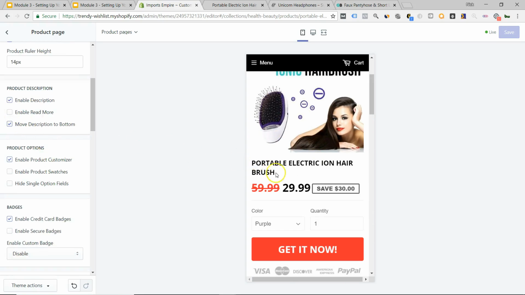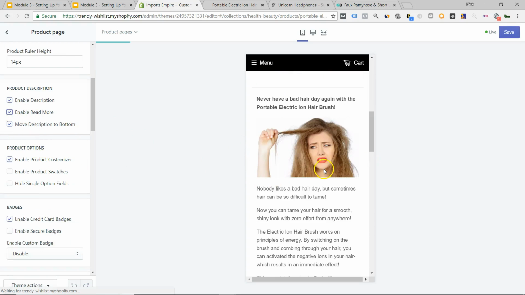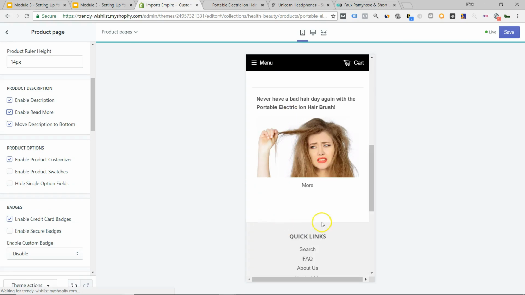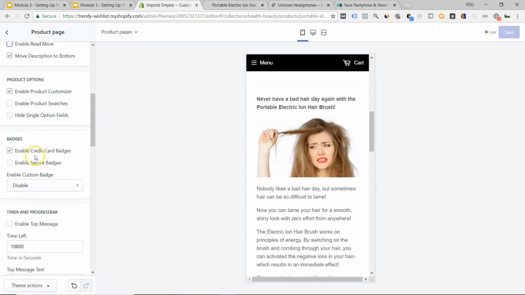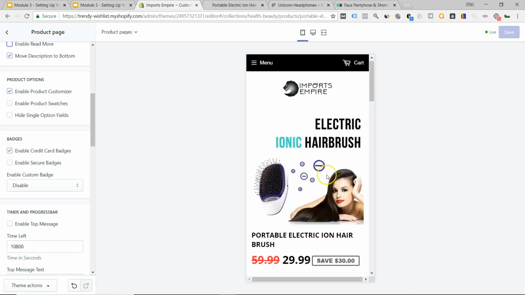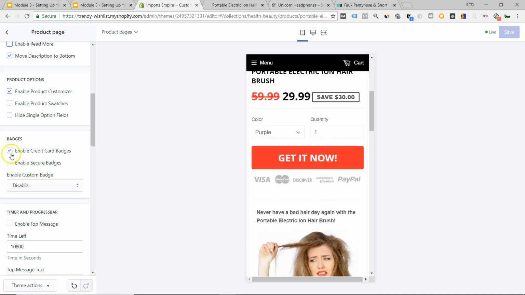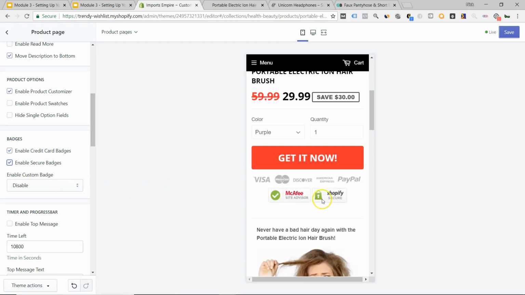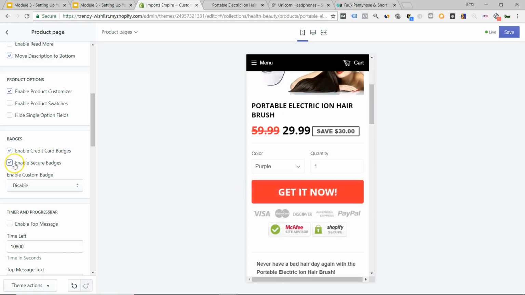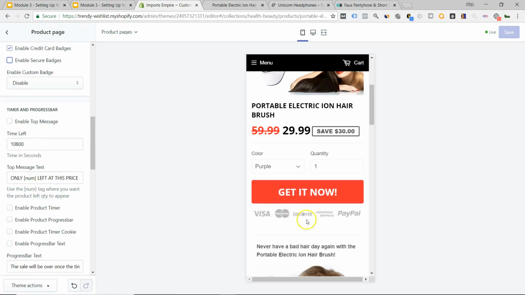Okay, enable product description. I can enable read more as an option if I want my product description to be a certain amount and then they have to click more to see it. Move description to bottom, yes. So you see all these different options that they give me. Enable credit card badges, enable secure badges. So these credit card badges come built in where I can have them there like that. I have more badges I can enable if I want to, secure badges that go in there like that. And so there's multiple things that I can do to automatically customize and edit my product page.